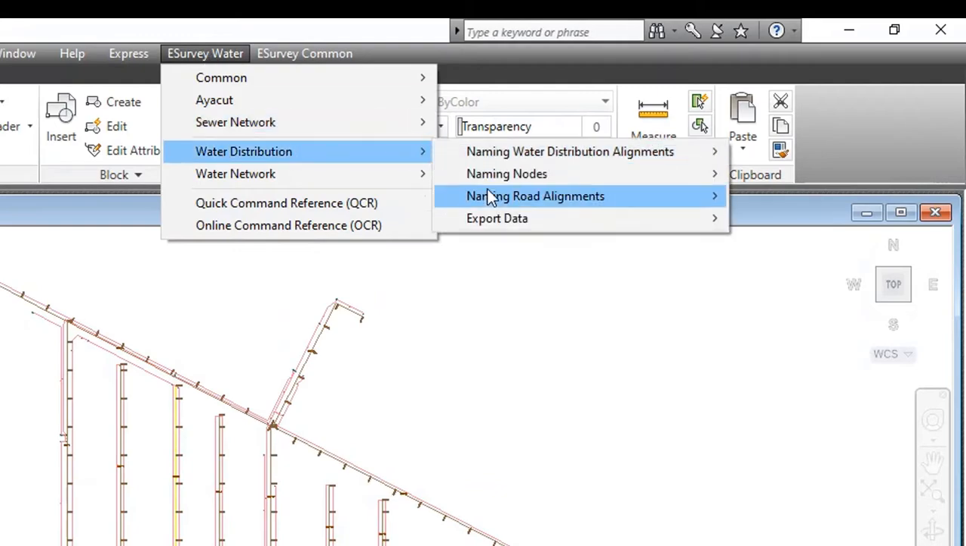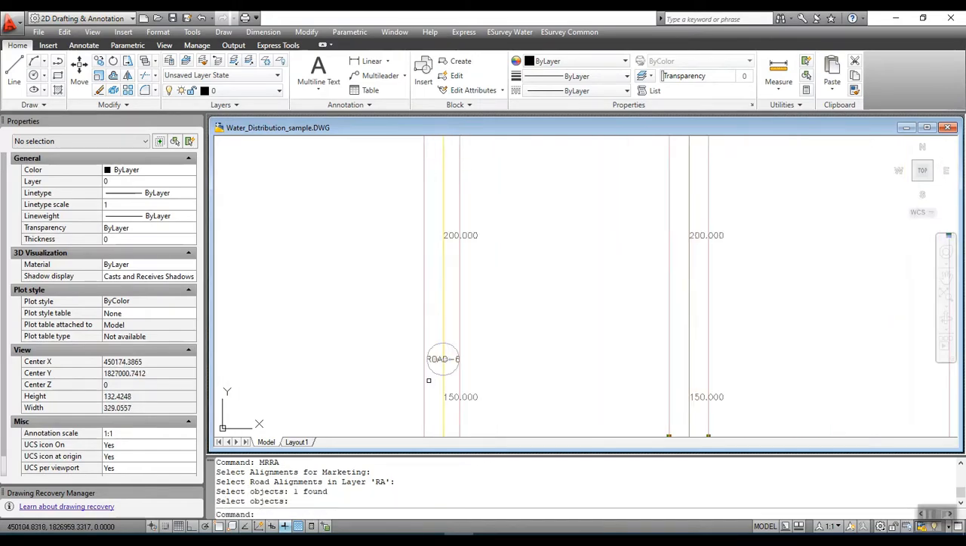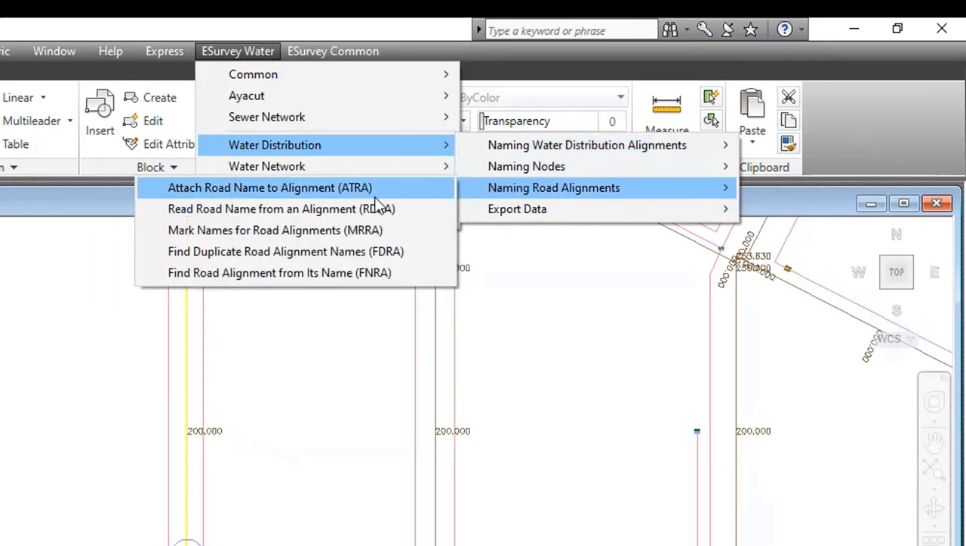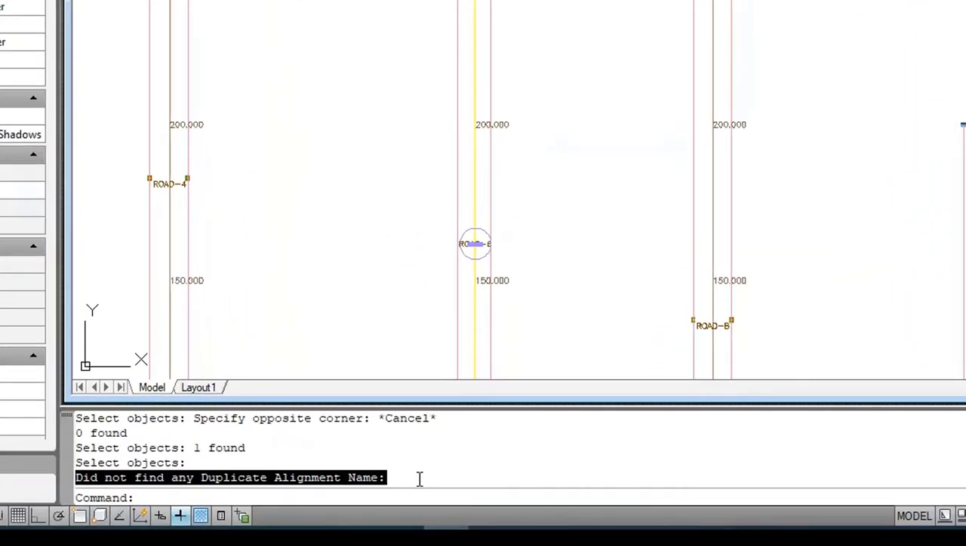To mark names from road alignment names, run the MRRA command. Select the road alignments for marking the names. Run FDRA command to find the duplicate road alignment names. Select the road alignments to find the duplicate road alignment names.